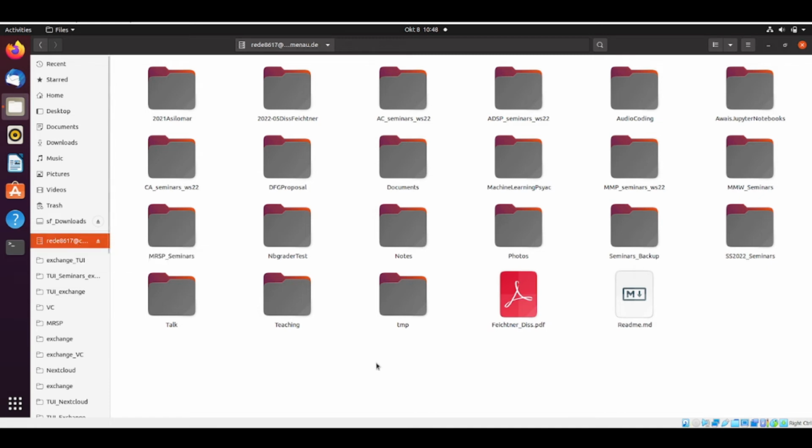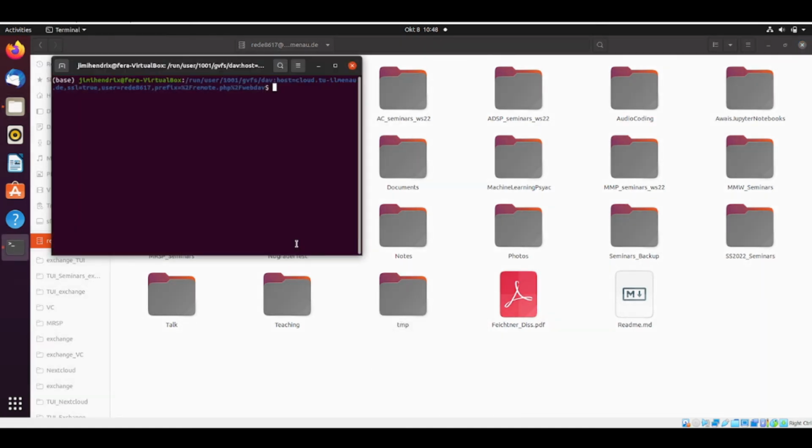So now we have our Nextcloud here, and we can move on to configure NBGrader. Just so you know, this folder is mounted in your system, so you're accessing Nextcloud as if it would be a local folder in your computer, but it's not.